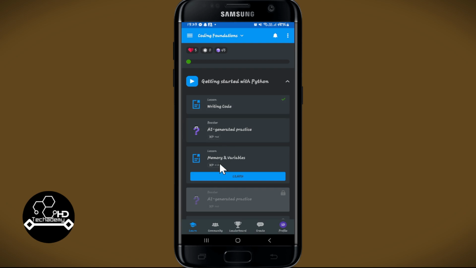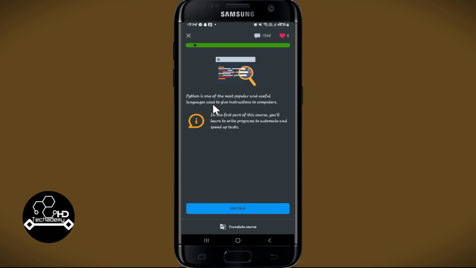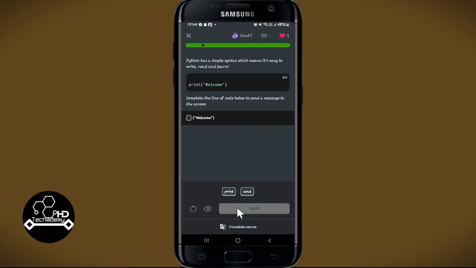that you have completed. If you have completed any lesson, then you will see a tick mark at the right side of this lesson. Now, if you wish to restart or redo this lesson once again, you can simply click on it and this will open up this lesson once again. You can click on the continue button to start doing this lesson one more time, and there you have it.